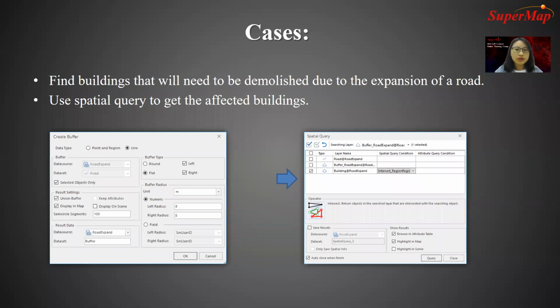Here is a case to find out the buildings which will need to be demolished due to the expansion of the road. Firstly, we create a buffer, set the buffer width, and then use the spatial query to select the houses which need to be demolished.